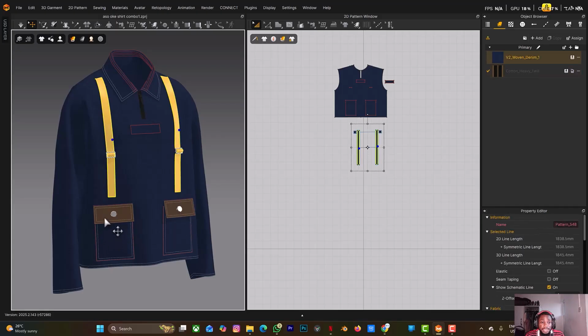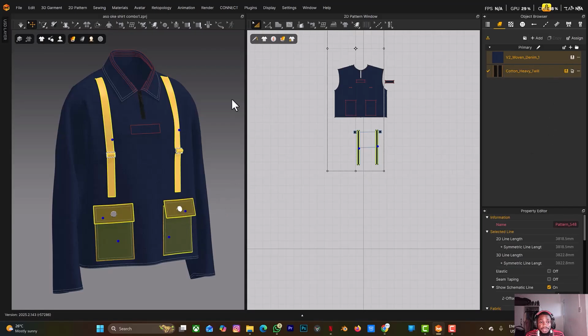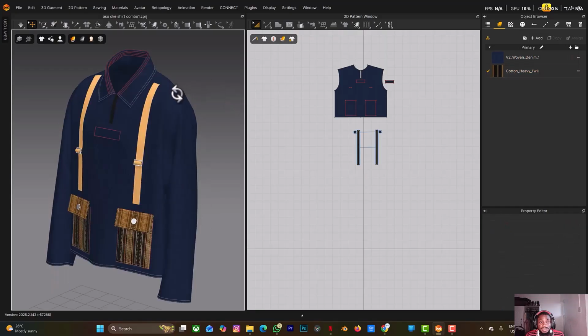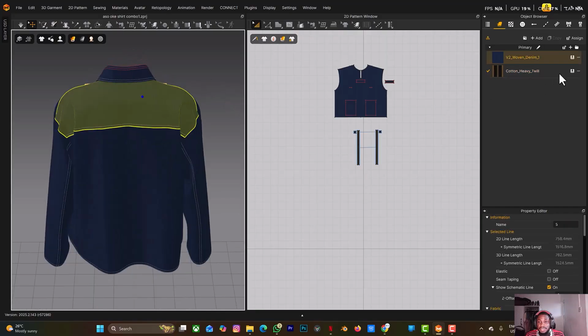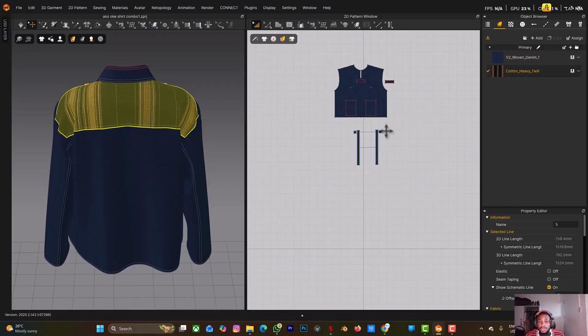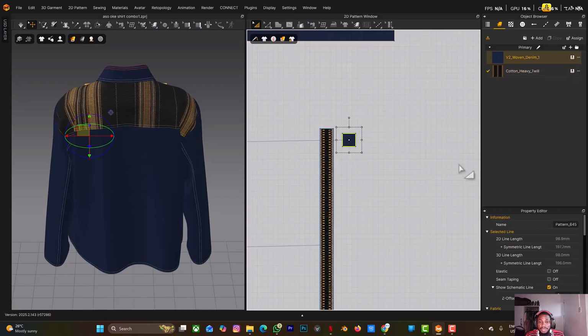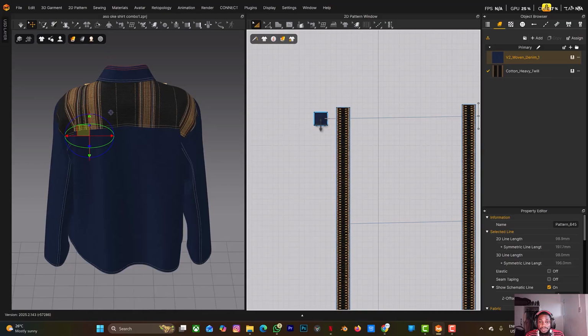one, yeah, this and this pocket, and I'm going to select this. So we have something like this, and I'm going to select the back side and assign it to this. Also, we have this small piece, what we used to wrap the trim, and I'm going to assign it to this.